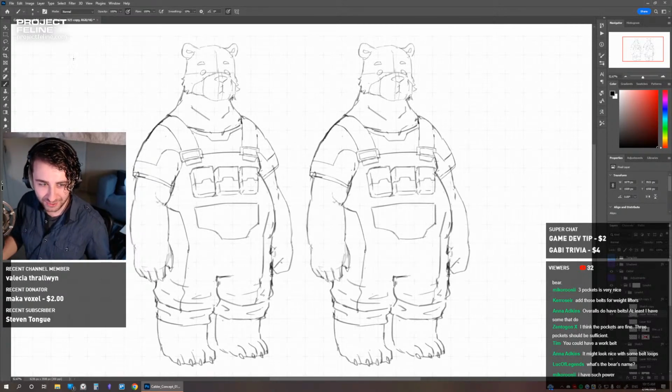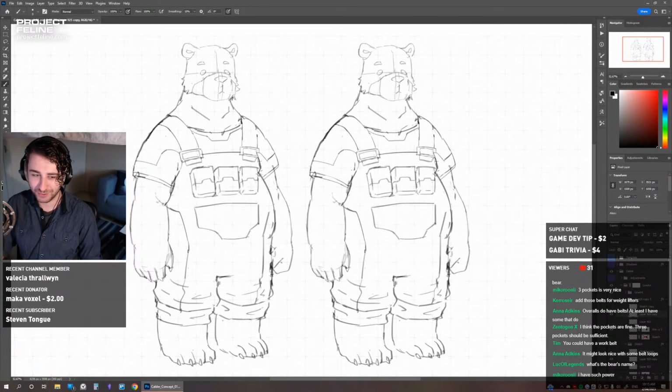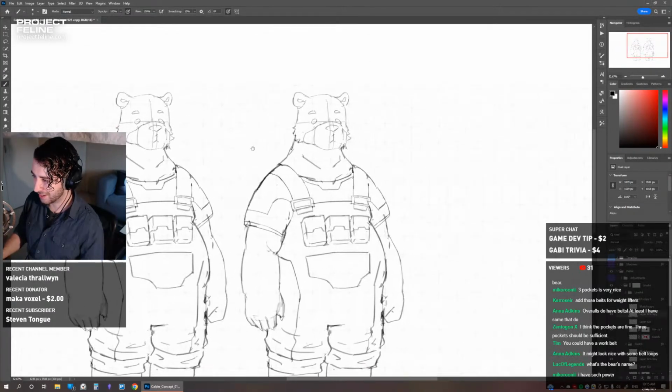Overalls do have belts? Oh, cool. I didn't know. Well, I've never worn overalls. What's the bear's name? Calder is his name. Let's write his name in the architect font to make it look cool.